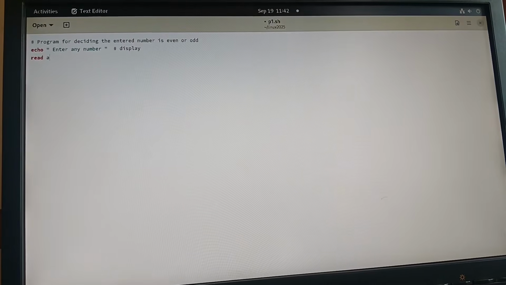The syntax of read is read space variable. Whenever I put anything after read, it will treat it as a variable, and though I haven't declared that variable before, it will not display any kind of error here. Okay, echo: the entered number will be saved in A.